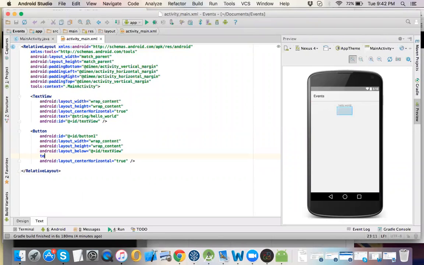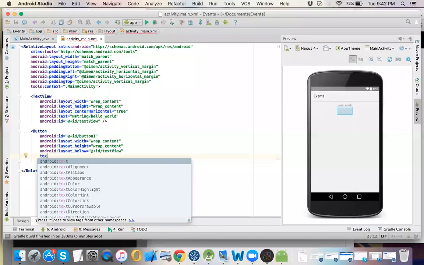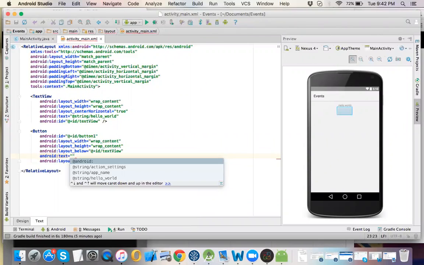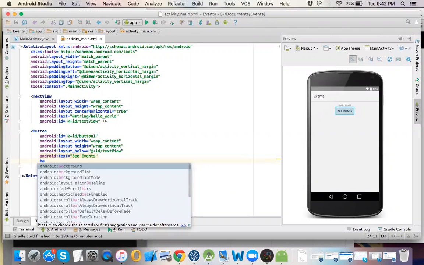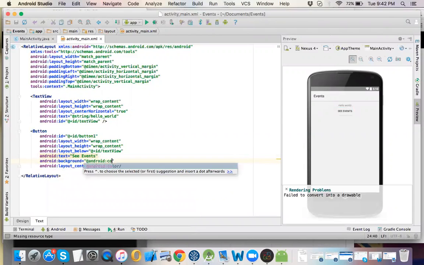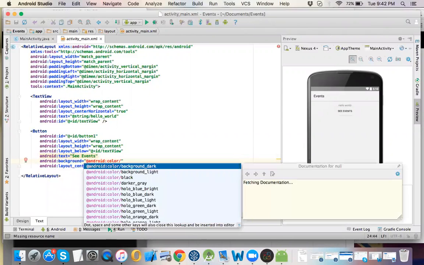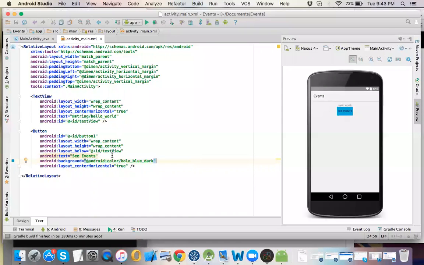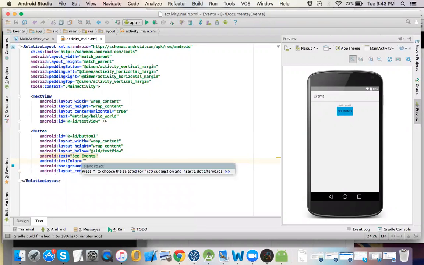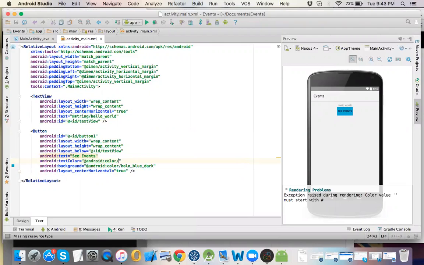Let's put a text in it. Text. Let's say C events, right? And let's change the text color and background color. Background Android color. Let's give a color for it. You can also change the color of the text. So let's make it white.